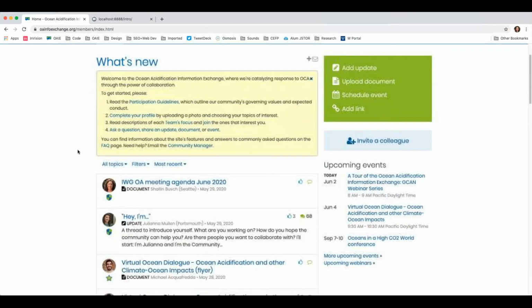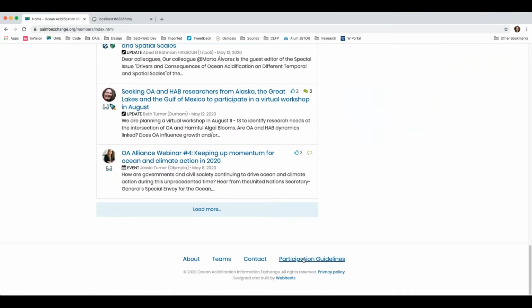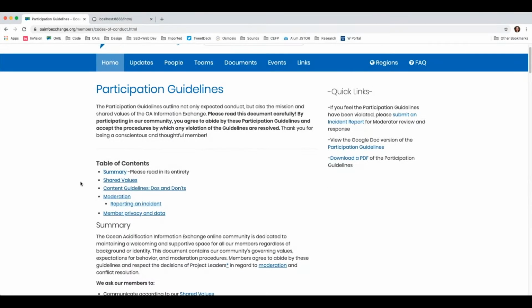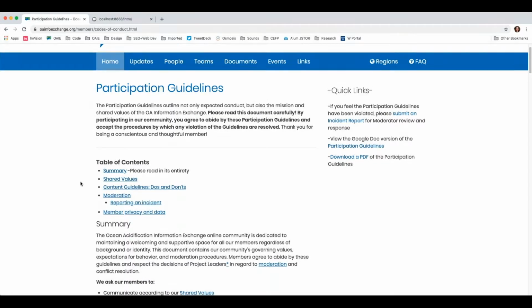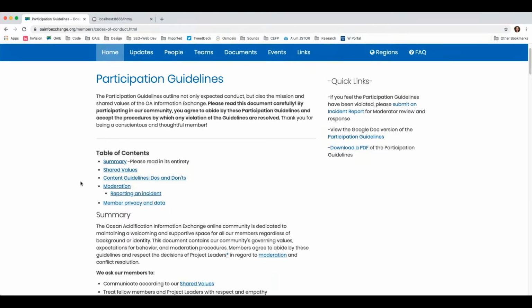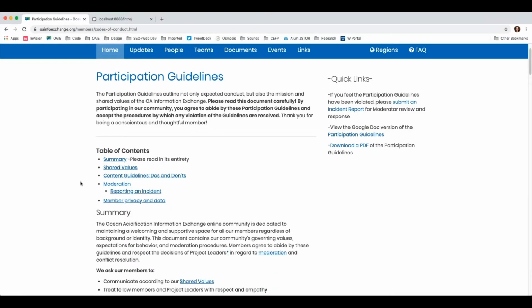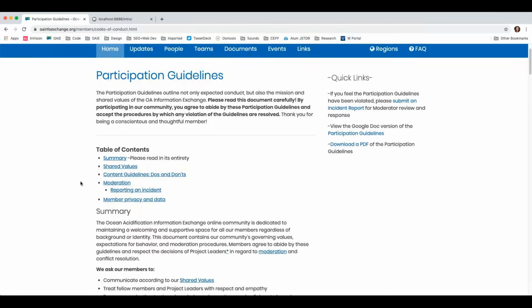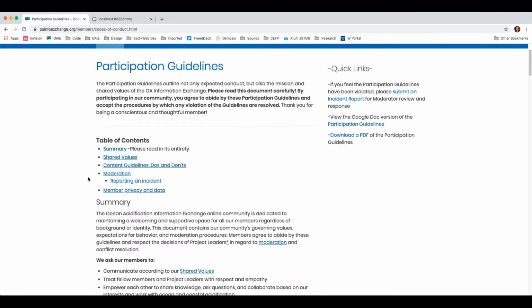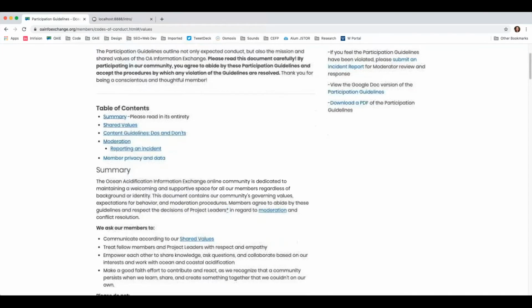So before I dive into this main part, I just really quickly want to touch on our participation guidelines. So the content is the body of our community, and these guidelines, I think of them as kind of the heart and soul. They outline expected behavior. It's a code of conduct, outlines moderation procedures, and it also outlines our shared values.